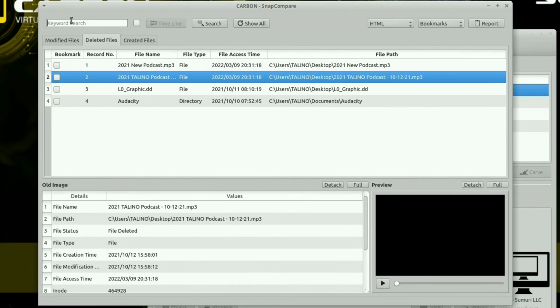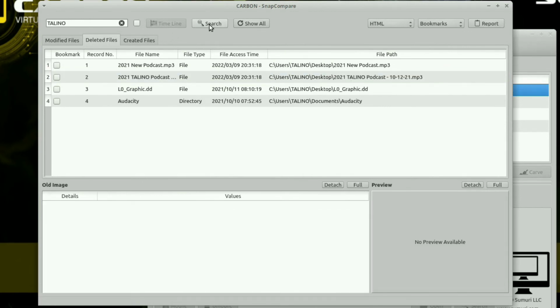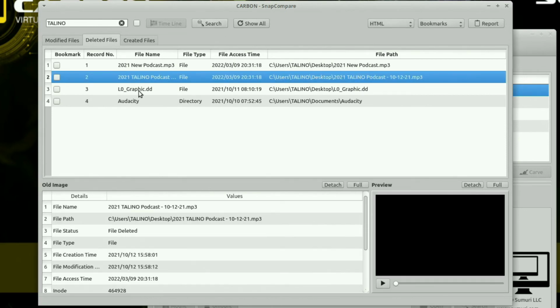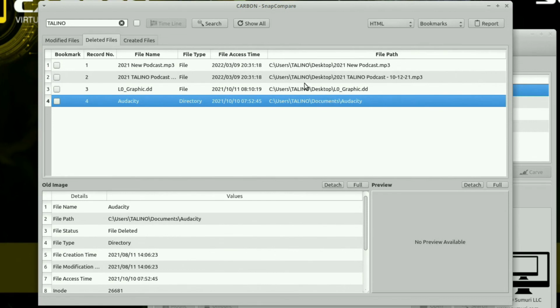We also have different keyword options. If you are interested in specific keywords like Tolino, then you can enter the Tolino option, hit the search button, and it should filter by any files that contain the word Tolino. I believe it's pulling Tolino because all of these contain it in the file path, because the user is actually named Tolino.